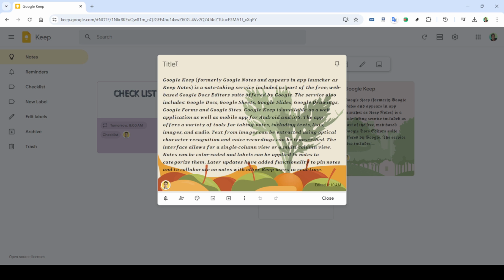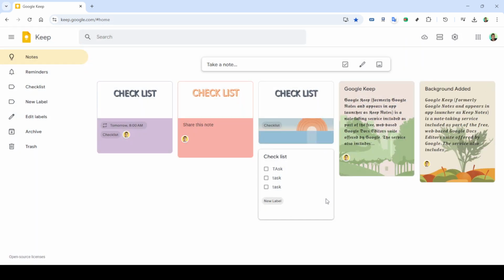Take a moment to consider what the note is used for and choose a background that complements its content. Whether you go for something colorful to spark creativity or a more muted tone for something serious, it's completely up to you. After making your selection, you'll see the background of your note transform instantly. It's a small change, but it can fundamentally change the way the note feels and help you differentiate it from others at a glance.